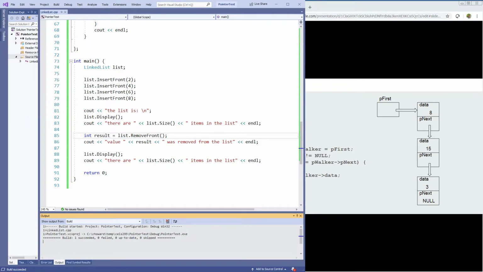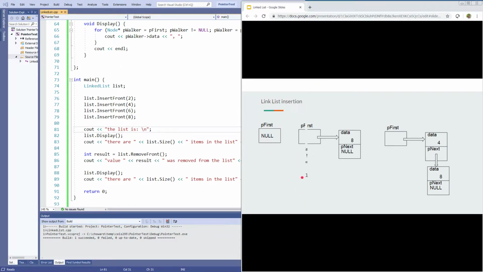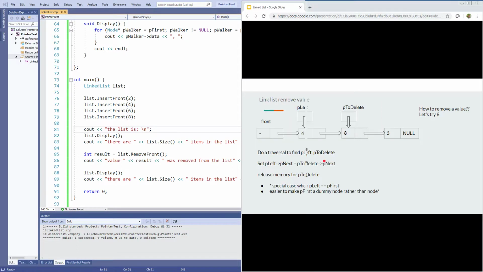So that's the beginning of linked list code. There's at least one other function that we want to look at, and that is being able to remove a particular value from the list. So what if we wanted to remove a particular value from the list? Say we've got a list that has 4, 8, and 3 in it, and we want to remove the 8.